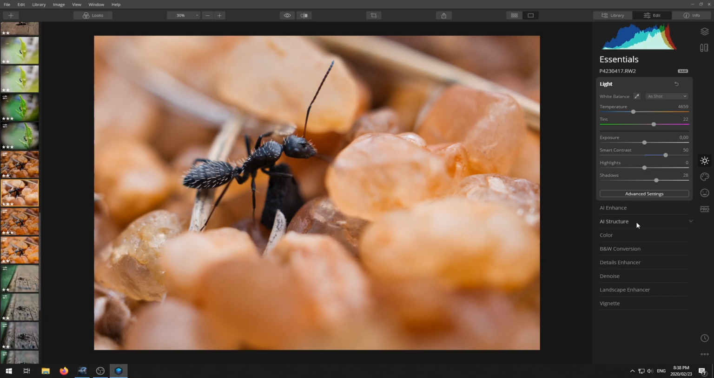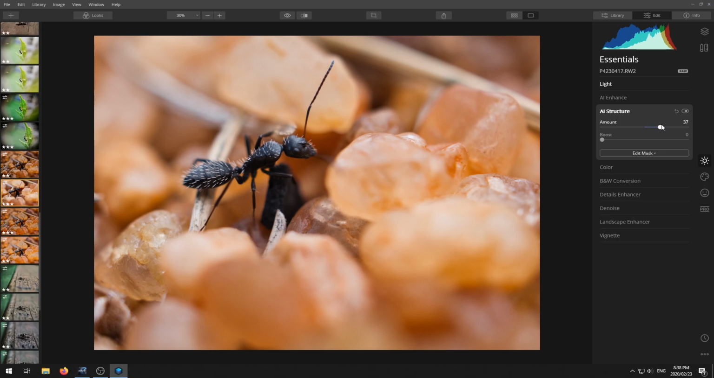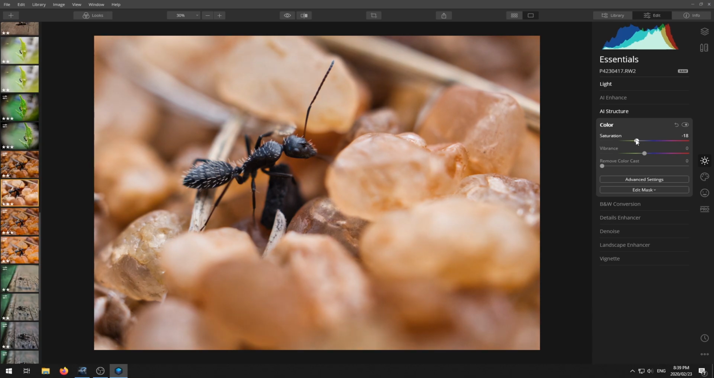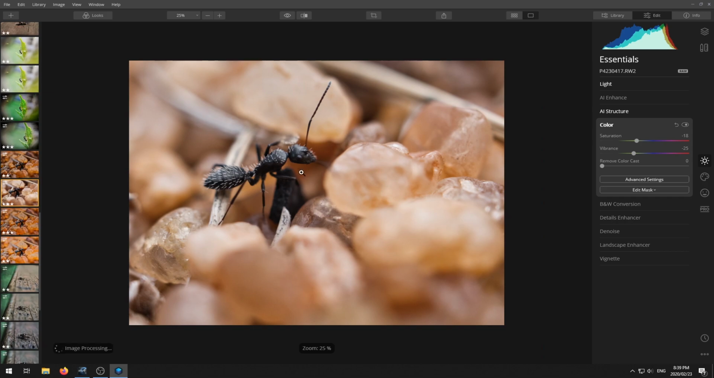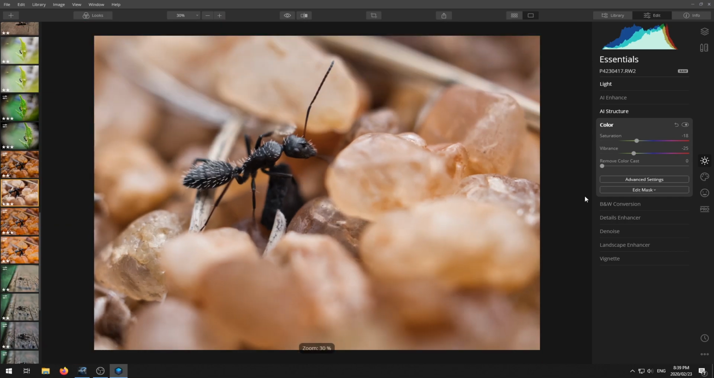We need to change your detail a bit. Structure, we're going to add a little bit in. Not much. Boost it slightly, which is fine. Color, just want to remove a bit, because those little rocks are a little bit warm. So I don't like photos that are a bit too warm. But this should do just fine. There you go, yeah, that looks fine.